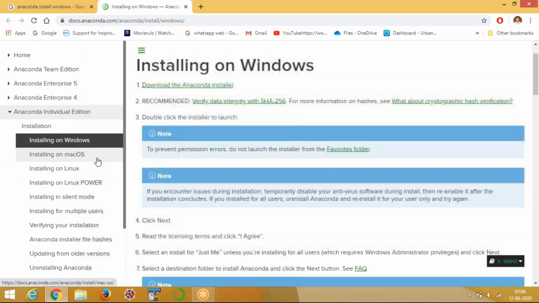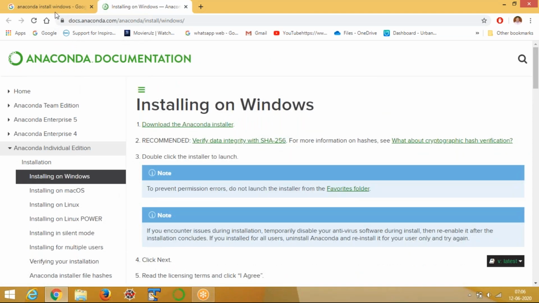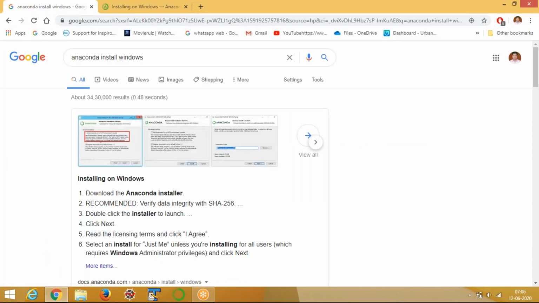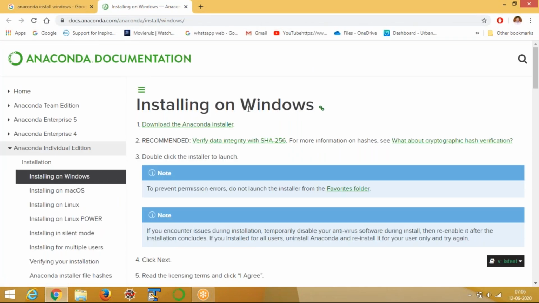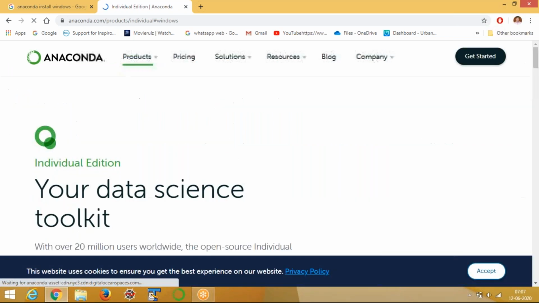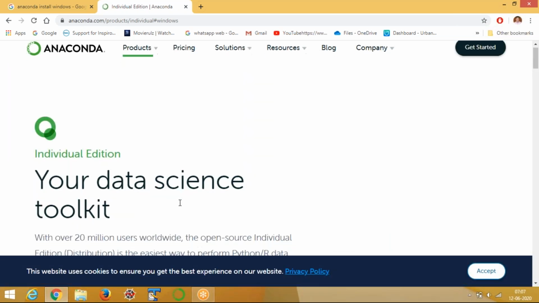What system do you have? Windows, Mac OS, or Linux? Based on that, click on it. I clicked directly on Windows. For installing on Windows, you need to click on this one and download the Anaconda installer.